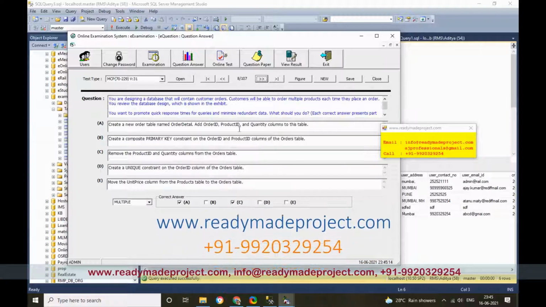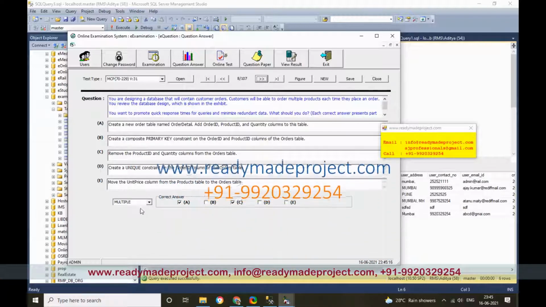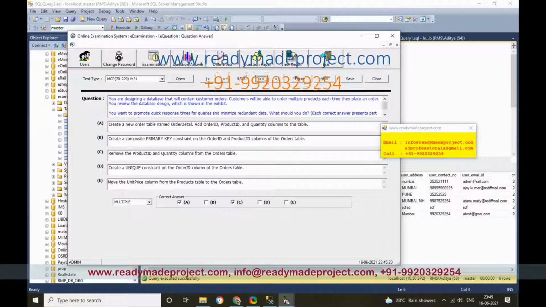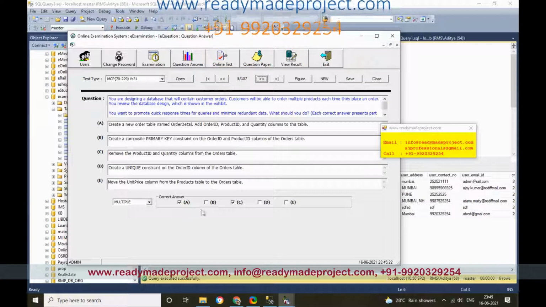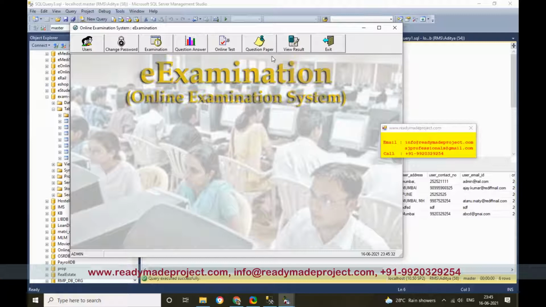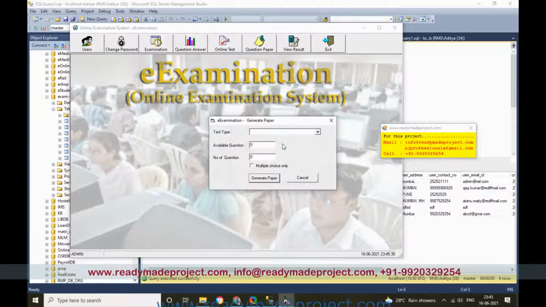For this question, which is multiple choice, A and C are the right answers. So at the time of the exam, we have to select A and C. So this is the question bank, and you can modify it. Then there is the question paper. Question paper means suppose you want to create a physical question paper for printout. So you can select that.